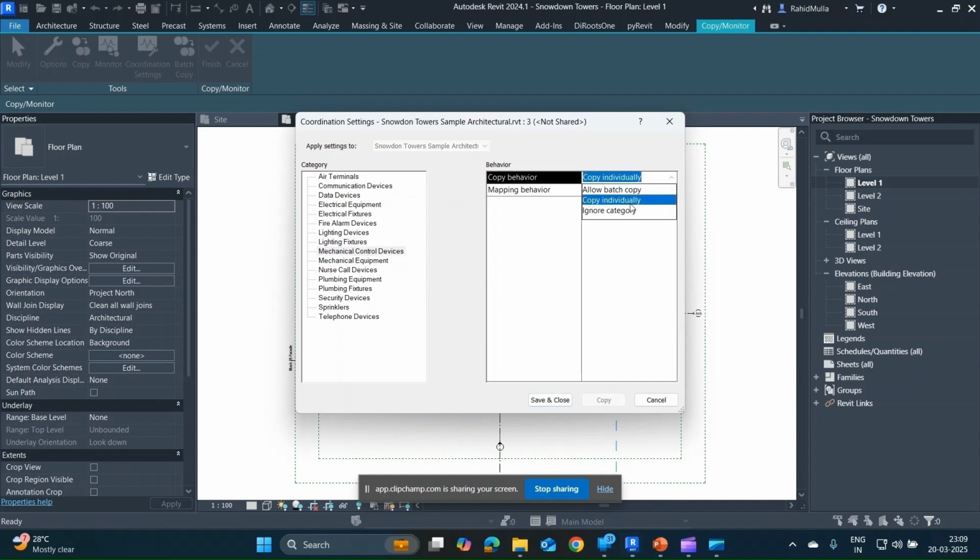So here I am on mechanical equipment, and I am defining these functions here. I don't want all these elements to be copied. All right, a few more categories are left, and here again you will be clicking on sprinklers.